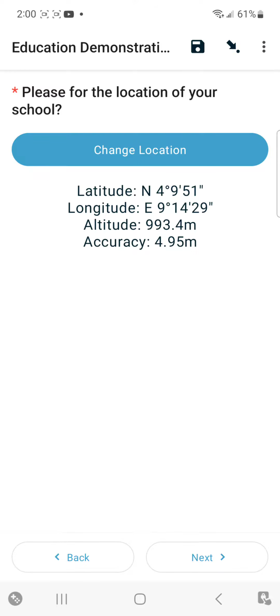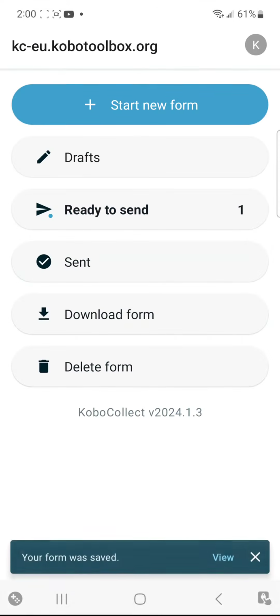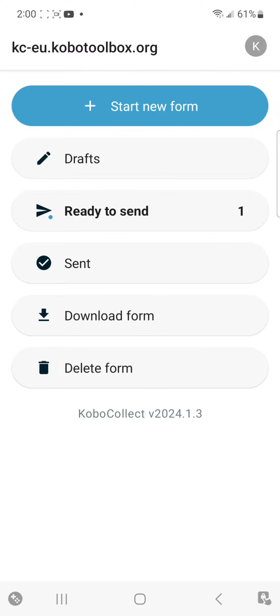So what I'm going to do now is I click next, and once I click next, it says finalize, and I click finalize. Now I have saved a form. Now this is something that you must note. While you do this, make sure you go to ready to send, okay?